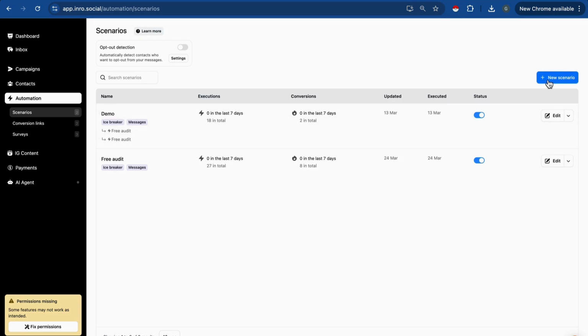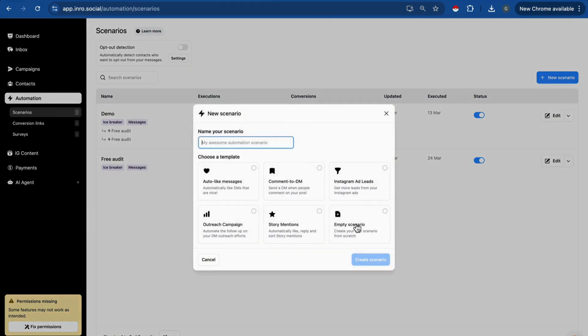To create a new one, click Create New Scenario. You can use a template or build from scratch. Give it a name and dive right in.